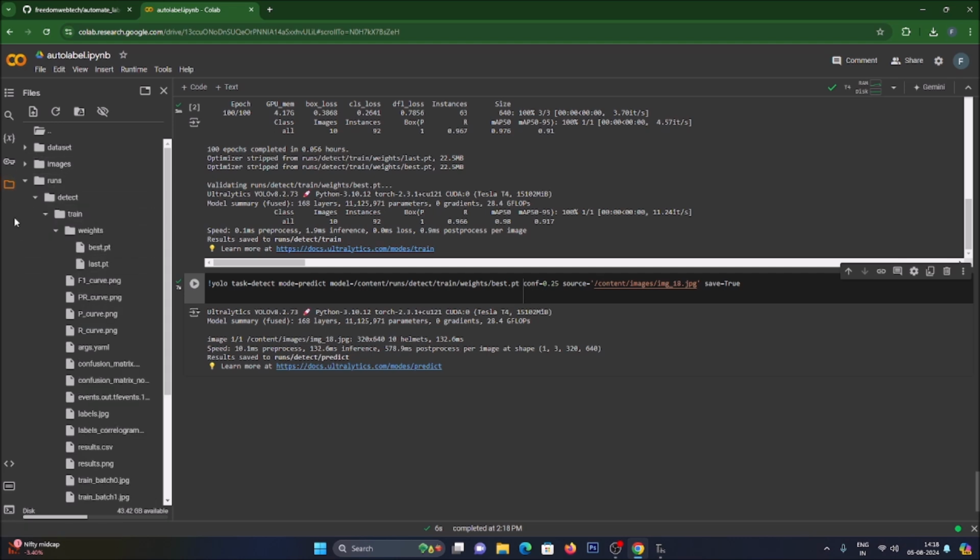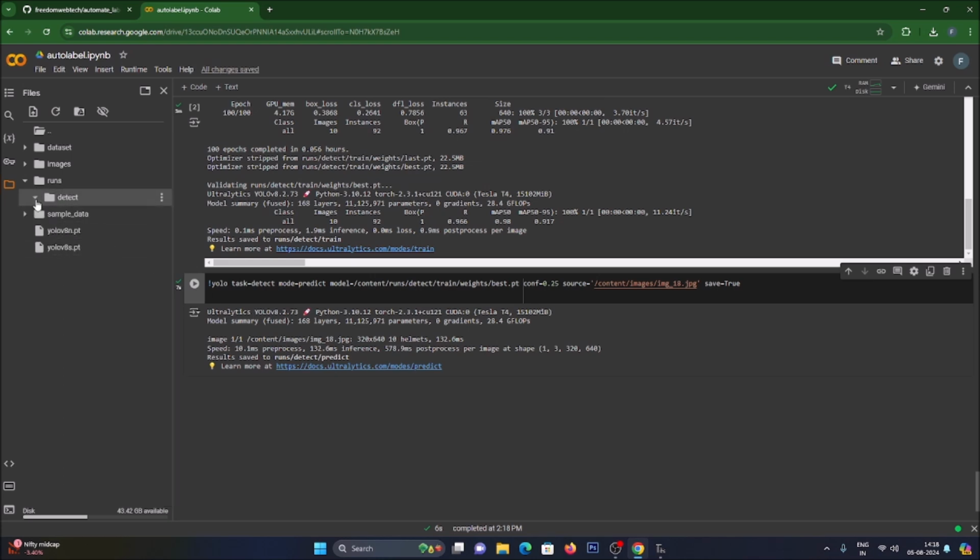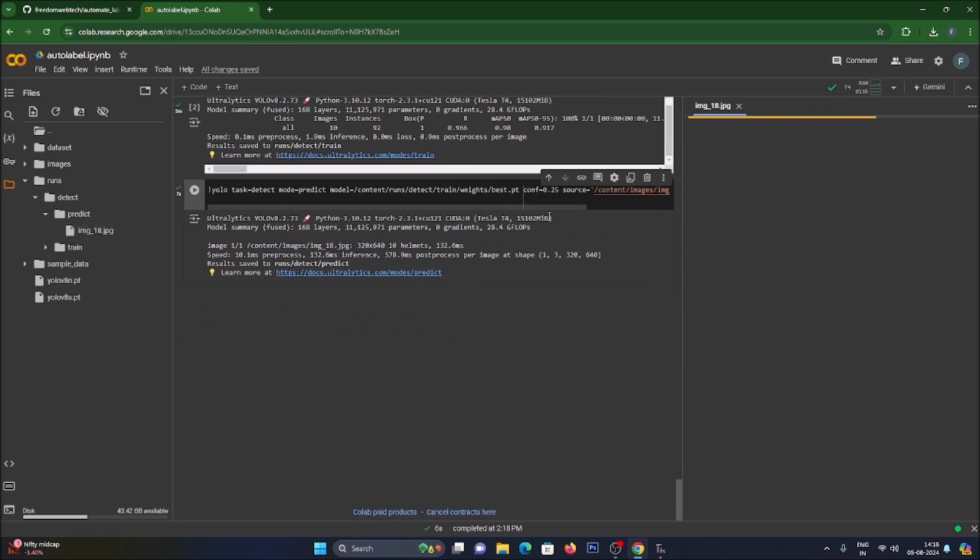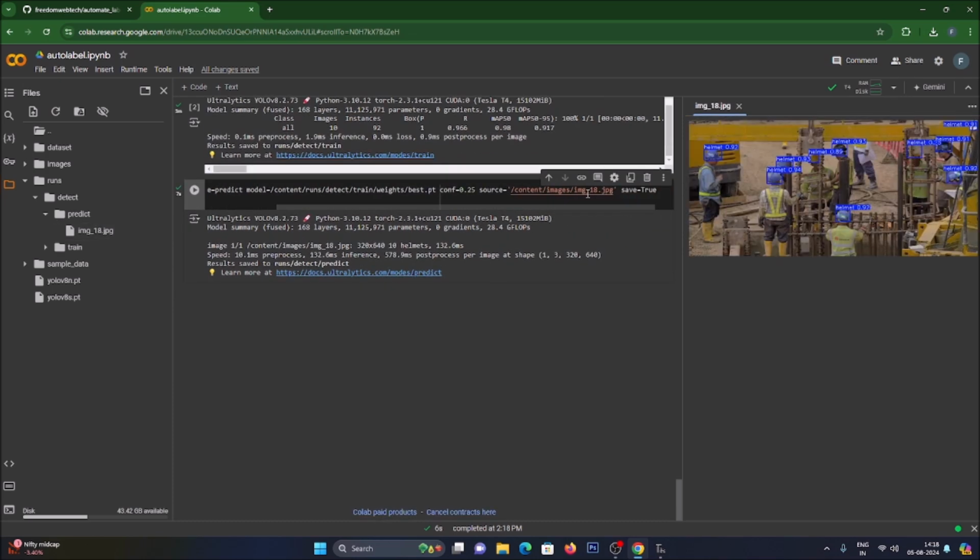So again, go to runs, and then we have the detect folder, and if I click on it, we have the predict folder, as you can see, and inside that we have our image, img18.jpg, which we used, and as you can see, there is a result. So it means our base.pt model is perfectly working.